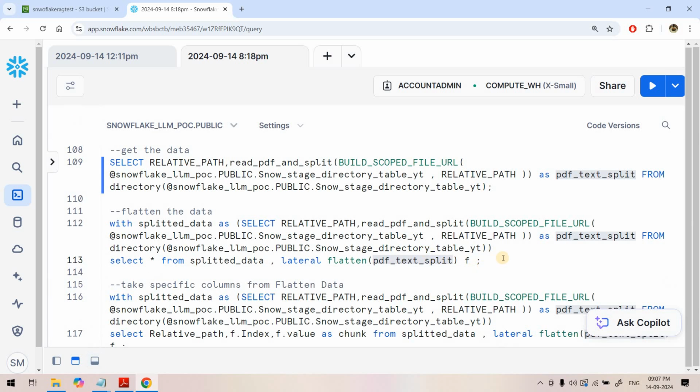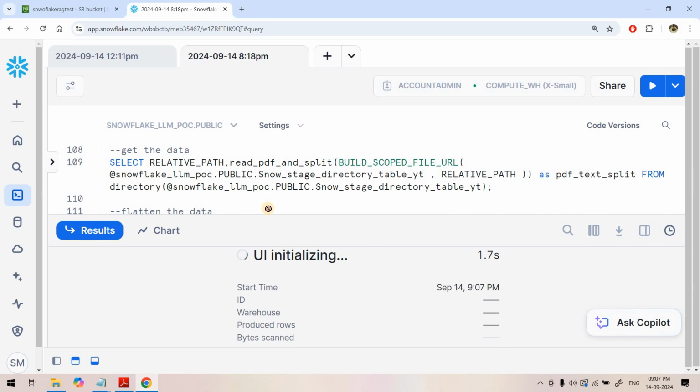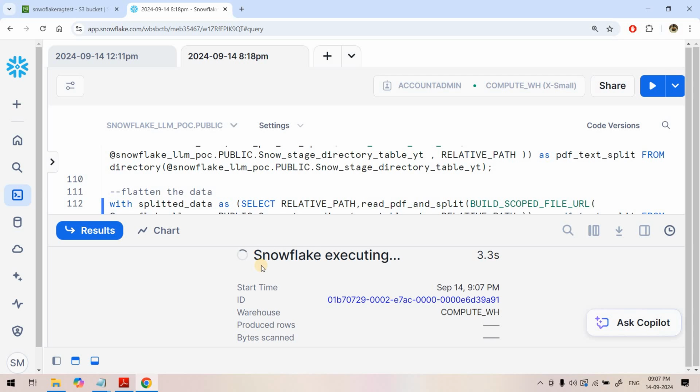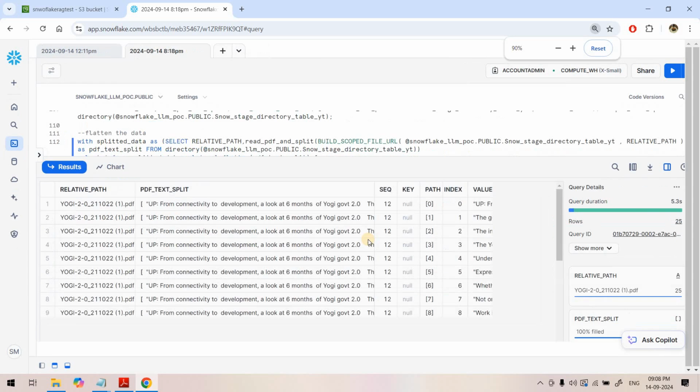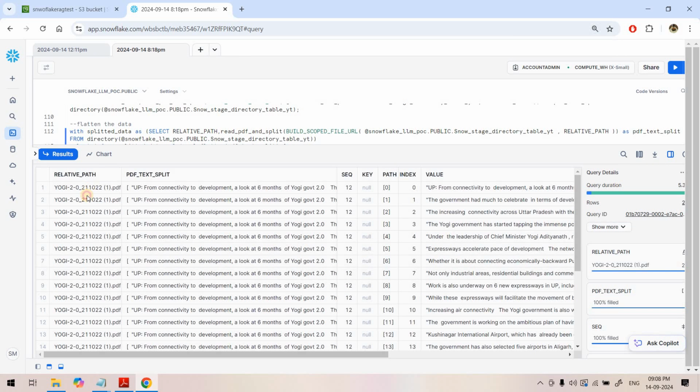So just minimize that, and this is how we write the code: lateral flatten PDF text split. Okay, and we are currently selecting everything. Let's see what result we get, and then we can select specific columns out of it. So we'll flatten the data. So here we have got the data. I'll zoom out a little bit to show you how the data looks.